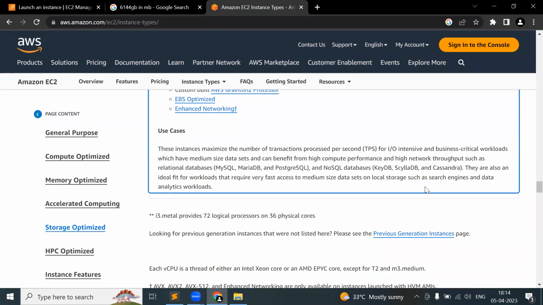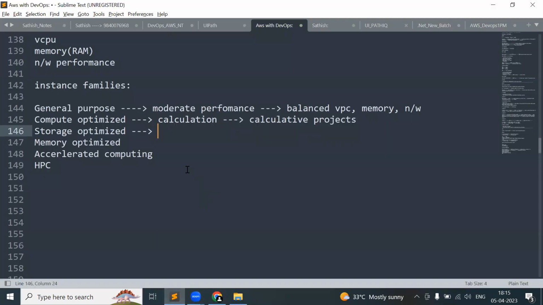If you are working on search engines, like Google search, even if you search anything, the data is coming, right? It is working on large data sets. That type of search engine can choose the storage optimized instance type. Example, high load DB projects or any search engine projects which need to optimize higher data. More data, if you want to optimize, we can go for this storage optimized.